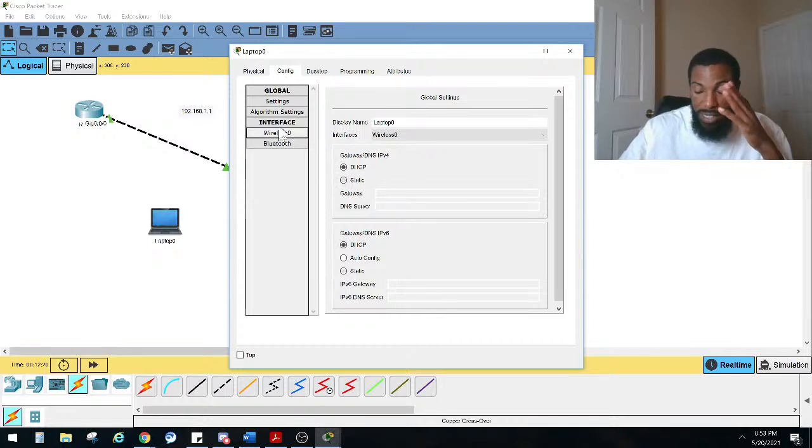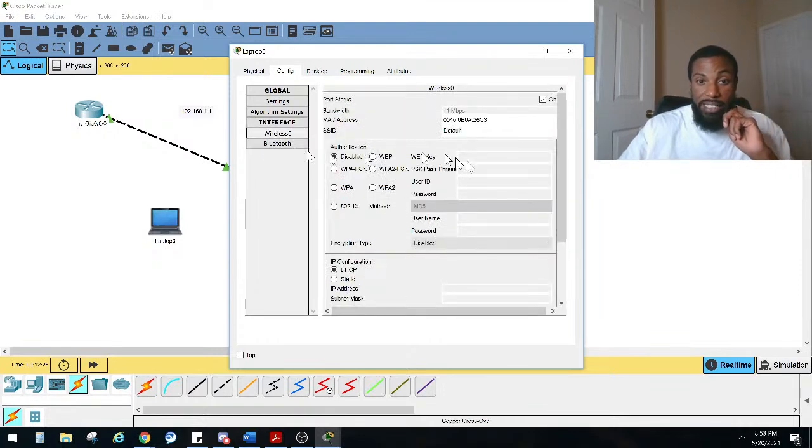I like that. That's another thing about Packet Tracer. They make it a little realistic, right? You got to turn it off to turn it back on. It's not plug and play. Wireless settings. Now we got the wireless settings, right?